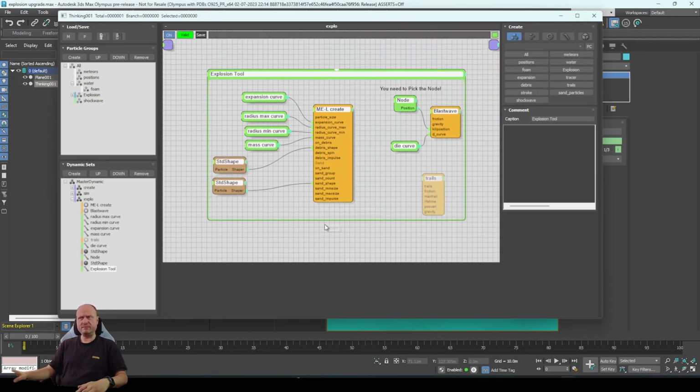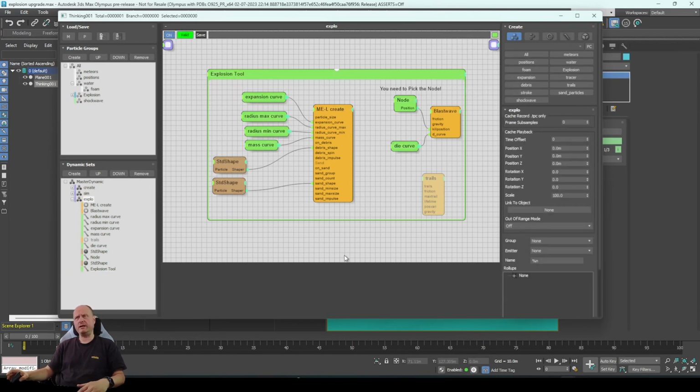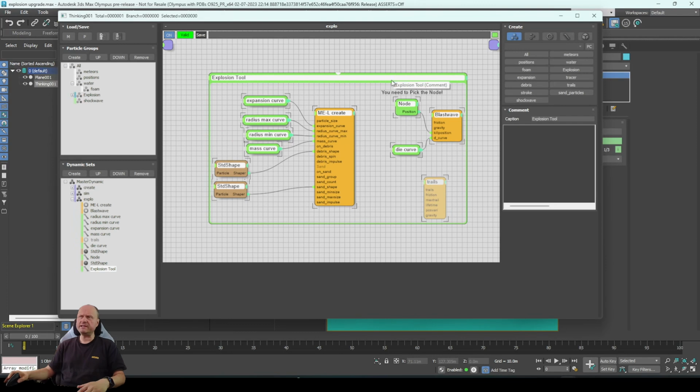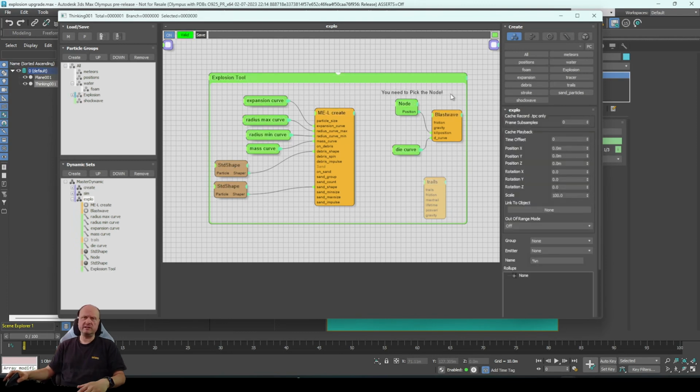So as mentioned, it's a system. So it's made of multiple nodes that are already pre-wired and connected for you. So you save a lot of time. You can drop that in any way you want. So you remember we did the setup with the meteor shower, collisions, and all this stuff. Now I just dropped in this explosion tool setup. And when we have a look at our explosion tool setup, we can see this funny text here. Move it so that you can read it easy. So this text says you need to pick the node, exclamation mark.